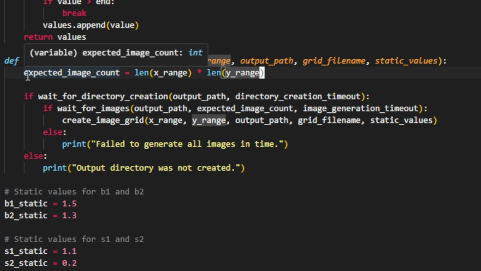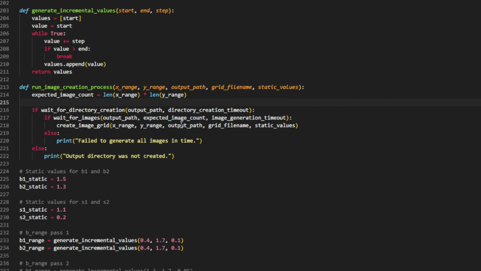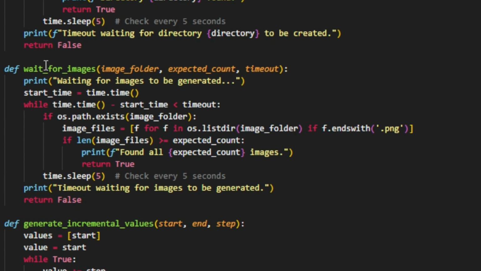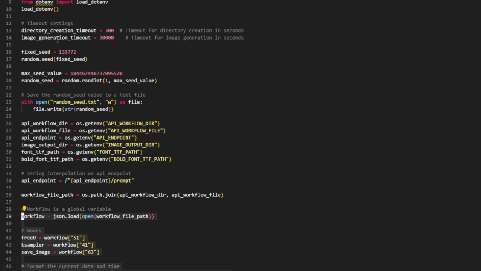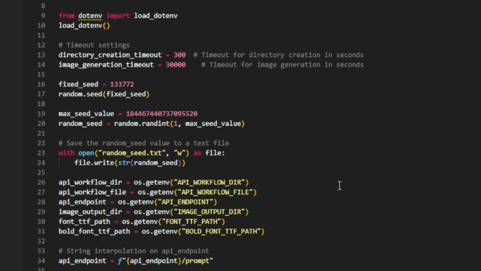Once you calculate the total amount of images or expected image count, I set up a polling system where I will only create the image grid once I have found the total amount of images. So you can see this wait for directory creation function right here. I set the refresh rate to 5 seconds over here, so wait for images, and then a 5 down here, time.sleep 5. So the image searching will commence every 5 seconds. If you make the overall polling wait time long enough, so let's go back up here, image generation timeout, this will also eliminate the issue of having to deal with asynchronous requests with the queue-prompt post request itself.